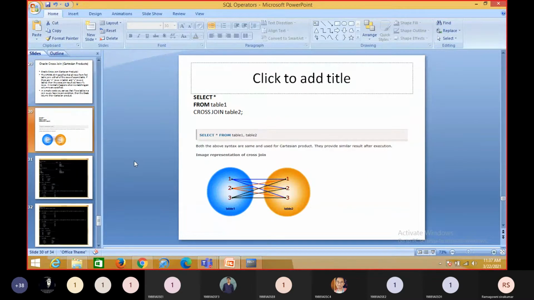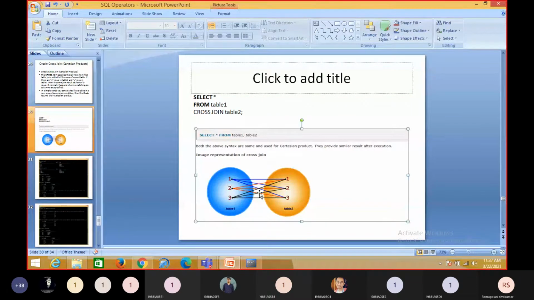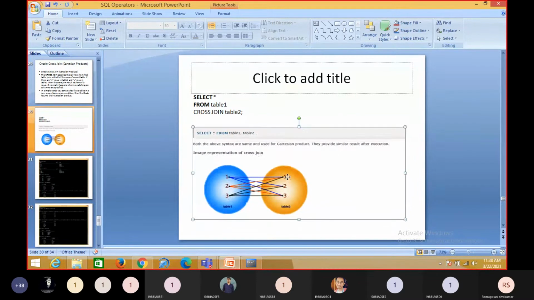Now, what is the syntax for cross join? Select star from table 1 cross join table 2, or we can use this syntax also: select star from table 1 comma table 2. That also means cross join. See the diagram, you can understand it. The first row from the first table will multiply with 1, 2 and 3. Next, the second one also, the same thing, joins with 3 rows. Next, the third row joins with 1, 2 and 3. So that means 3 into 3, the result will be 9 rows.